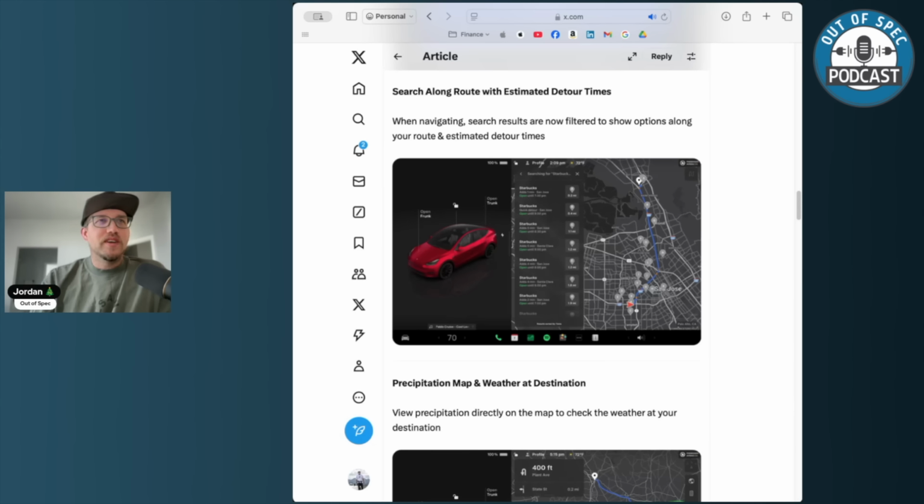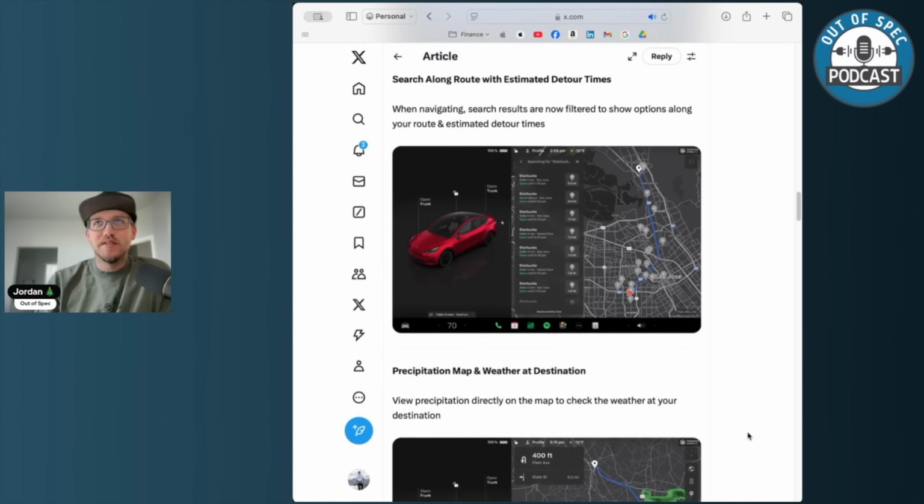I know a lot of people are wanting 3D buildings and improved maps like what Google Maps and Apple Maps have been using. But I guess this is what we get for this. But that is not where the maps updates improvements end.